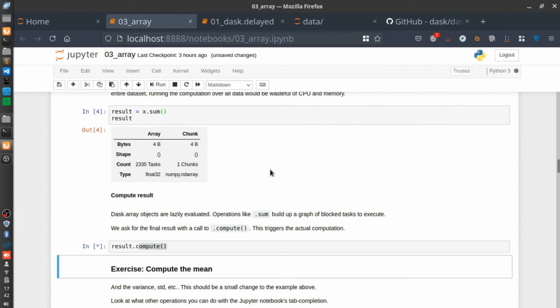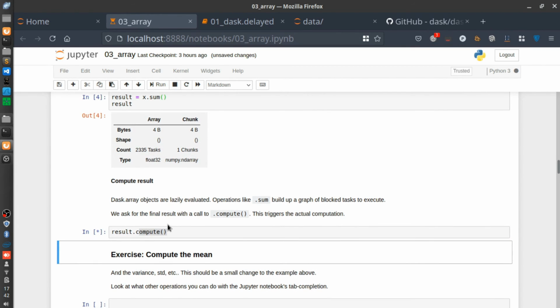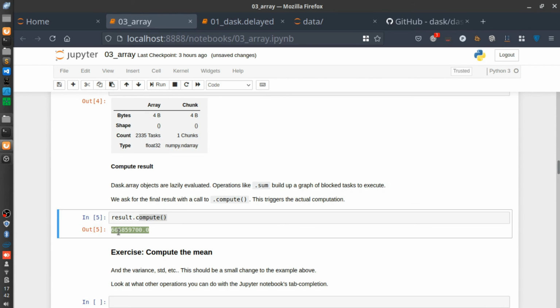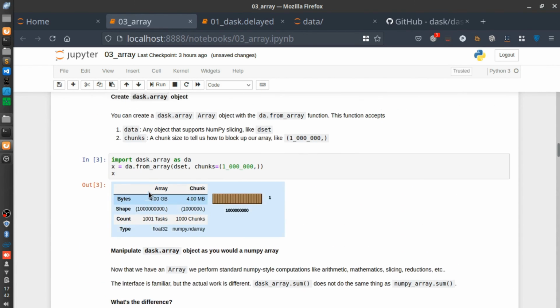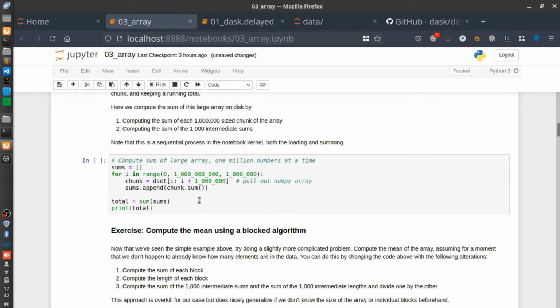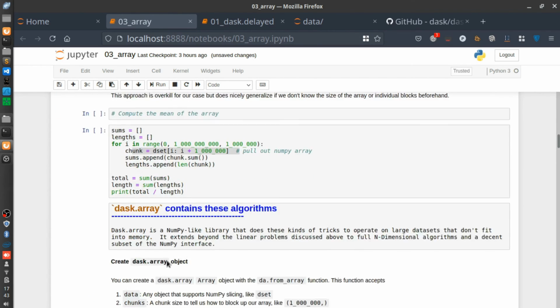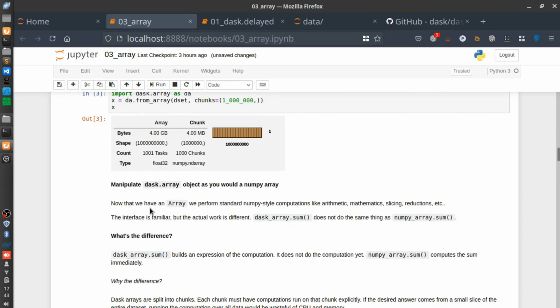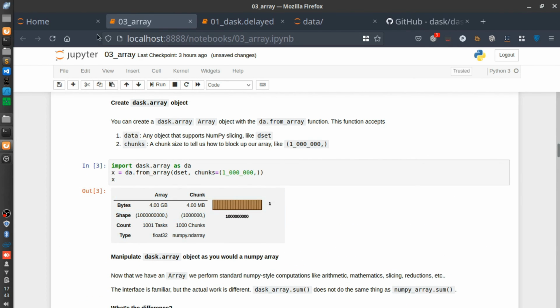So if I press compute, it gives out the value, which is the same even if we do this. So these both are the same, in that dask provides it pre-built.